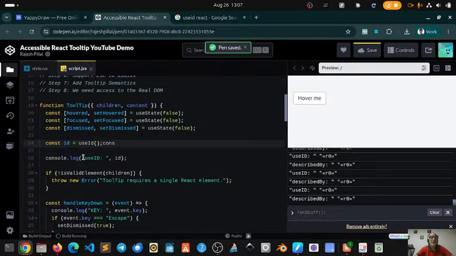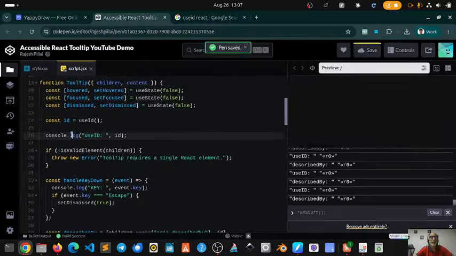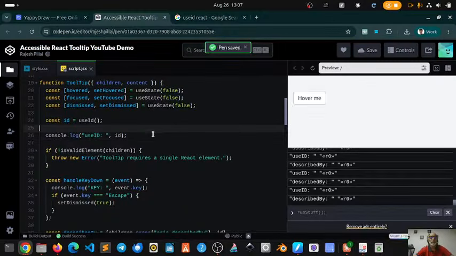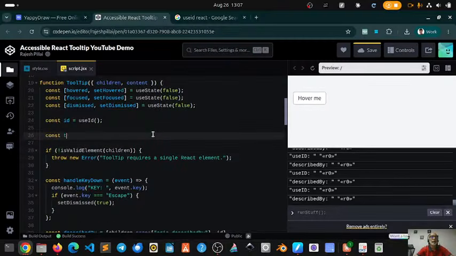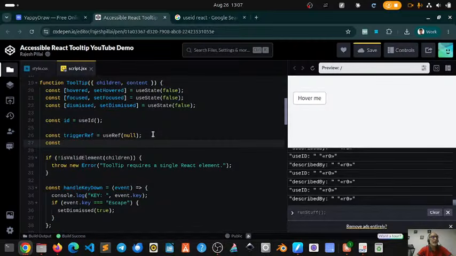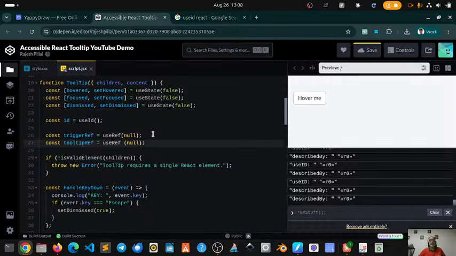So I'll delete this ID for now, not needed. So const triggerRef equal to useRef. Initially it's pointing to nothing. Similarly for tooltipRef, useRef, null. Okay, so we have two refs created and they are pointing to nothing at this point in time.